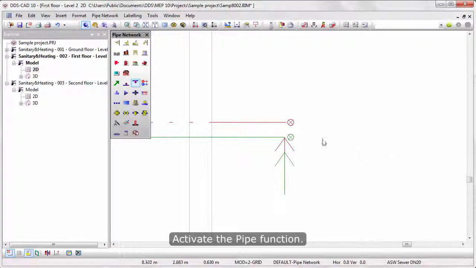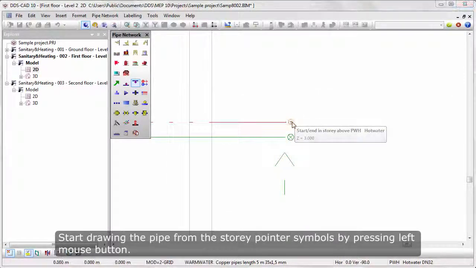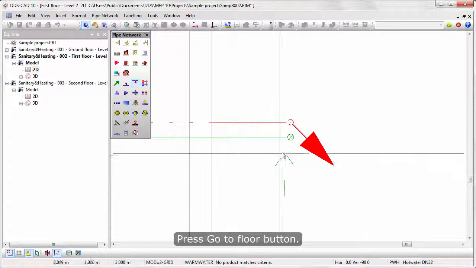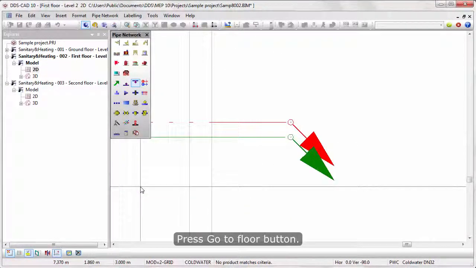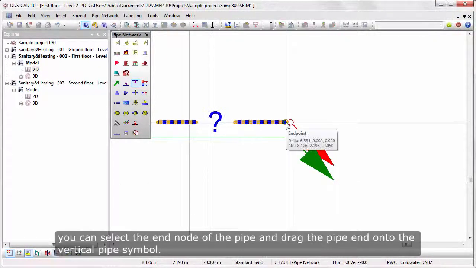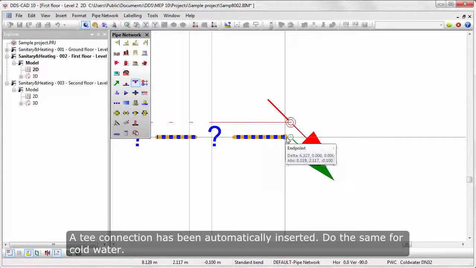Activate the pipe function. Start drawing the pipe from the story pointer symbols by pressing left mouse button. Press Go to Floor button. If the horizontal pipe is perfectly perpendicular to the vertical pipe, you can select the end node of the pipe and drag the pipe end onto the vertical pipe symbol. A T connection has been automatically inserted.